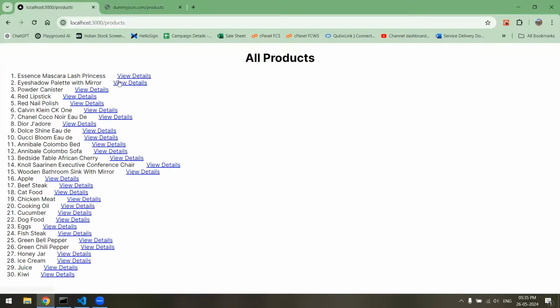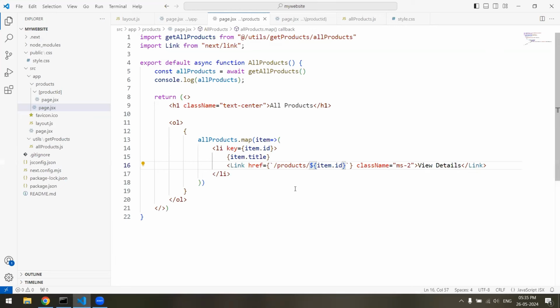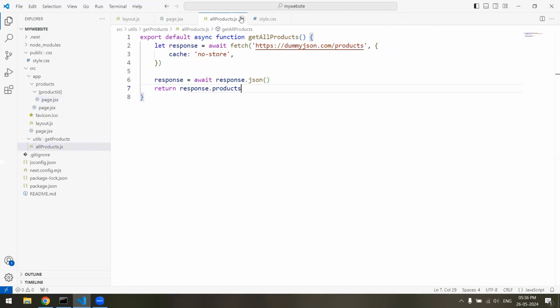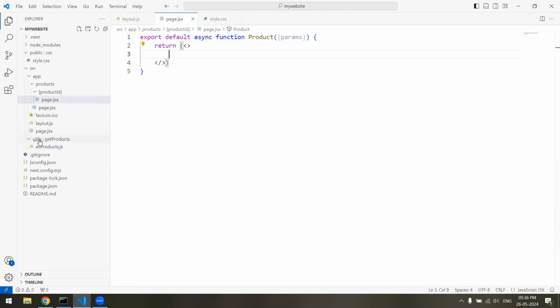All right, perfect. Now let's check, if we click on view details, it's taking us to another page, this one, and since we have not done anything yet, it's not showing any data here. Now let's go ahead and build this page. For that, we will create another function. So let's copy this function and let's create another one.